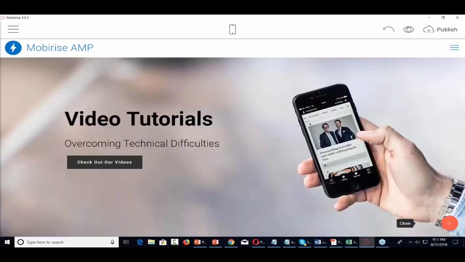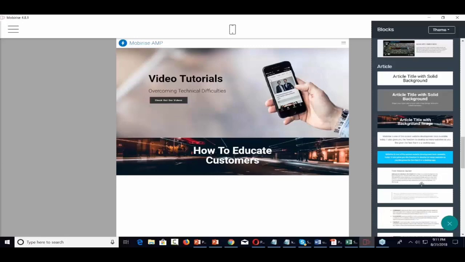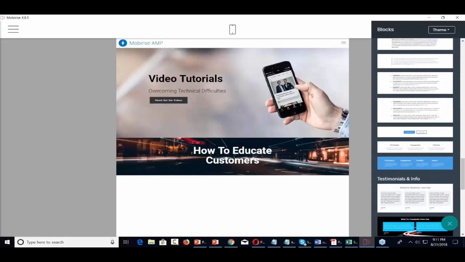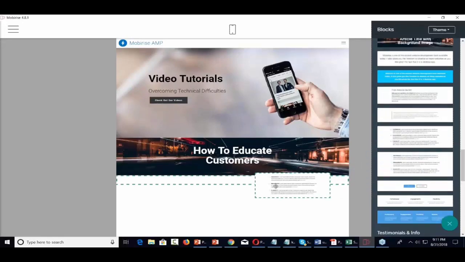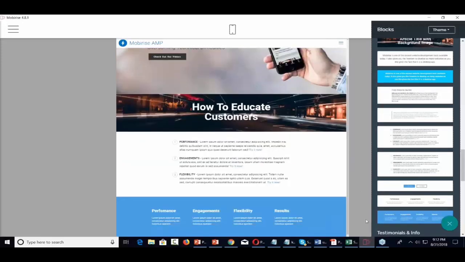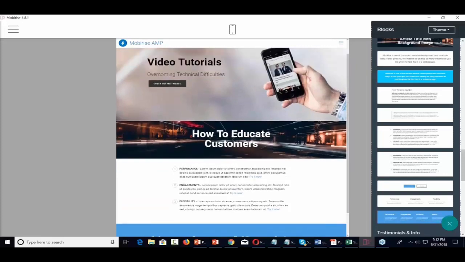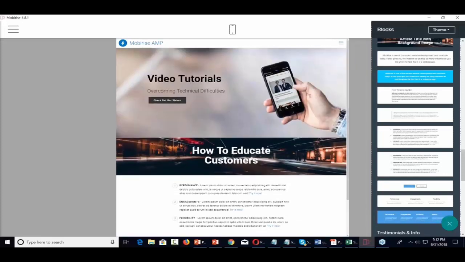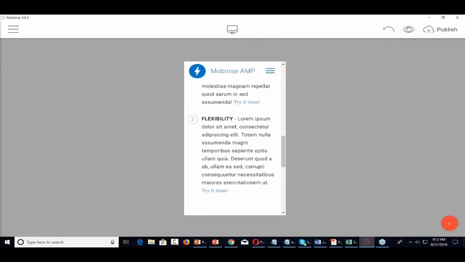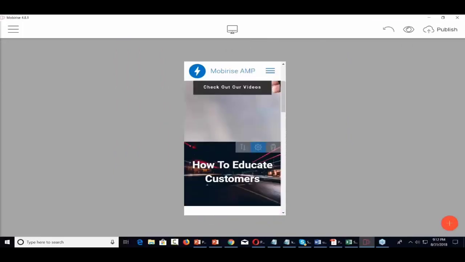I want to come back to my block addition and find the right way to do this. Here's what I'd like to have: a block of text here. Then I want to come down here and add in this block. So first, let's take a look at the mobile view. This is how it's going to look on the mobile device.